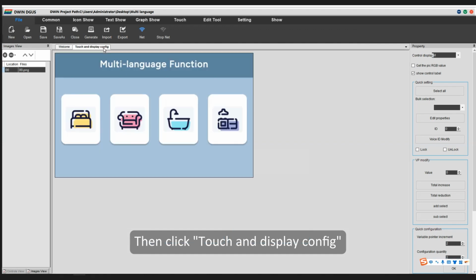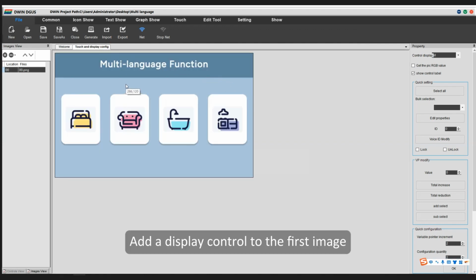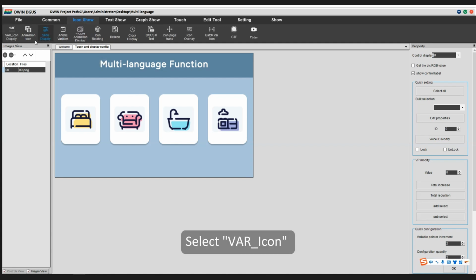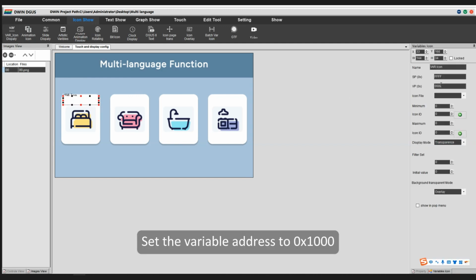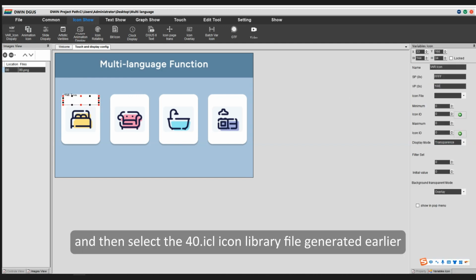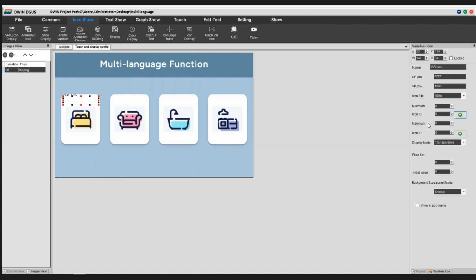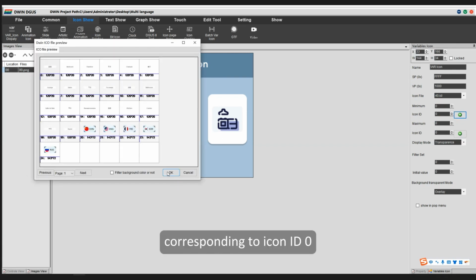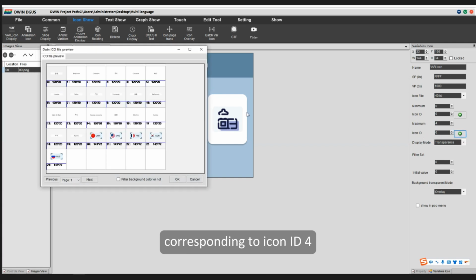Then click Touch and Display Config. Add a display control to the first image. Select Variables icon, and drag to select the display area. Set the variable address to 1000, and then select the 40 ICL icon library file generated earlier. Here, set the upper limit of the variable to 0, corresponding to icon ID 0. Set the lower limit to 4, corresponding to icon ID 4.